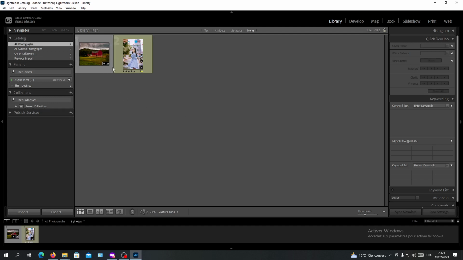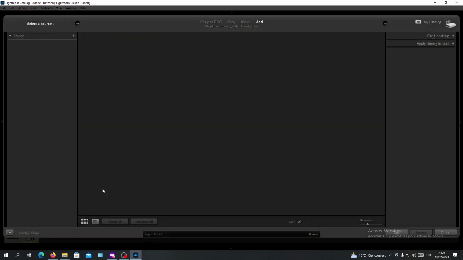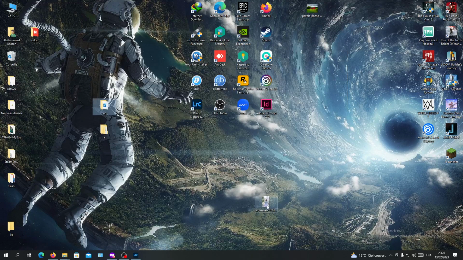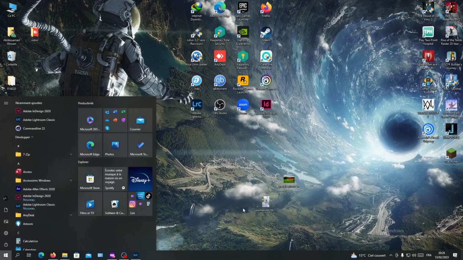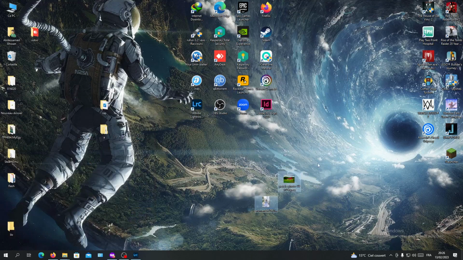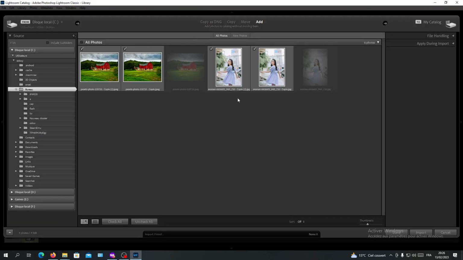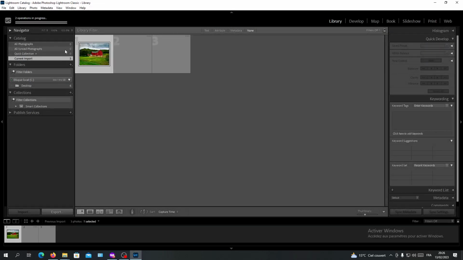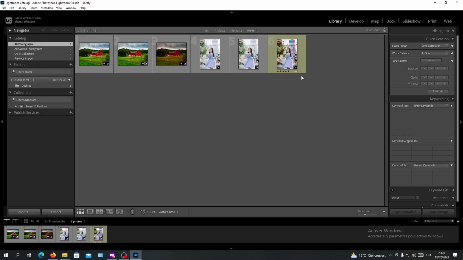So basically I have only two images here. Let's just import many other images. So I'm just going to choose some copies of these, and just drag them to here, and now I have them added in my library. So just import. Those are all my photographs.